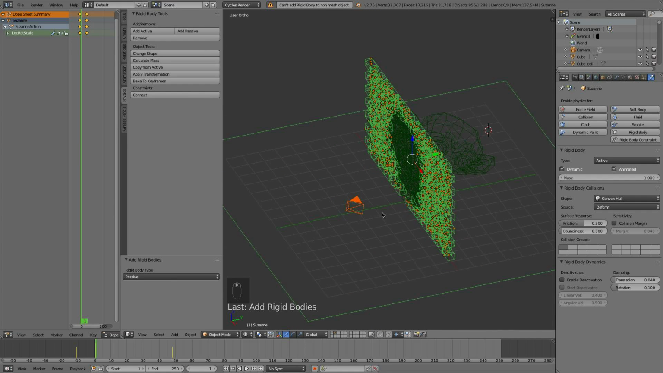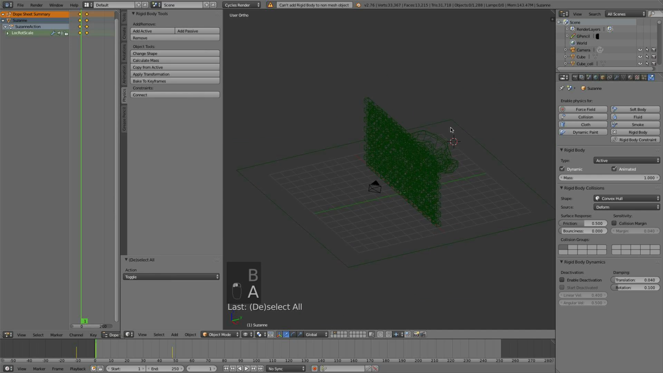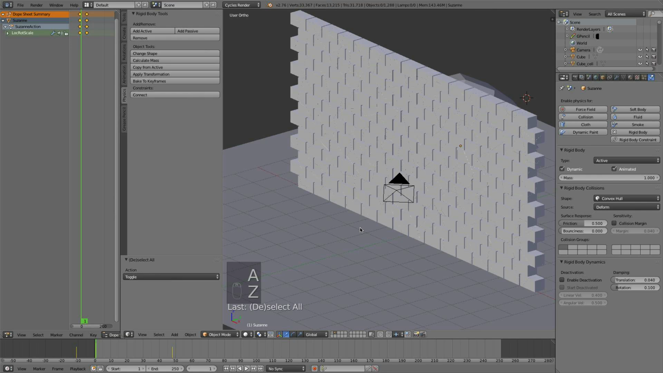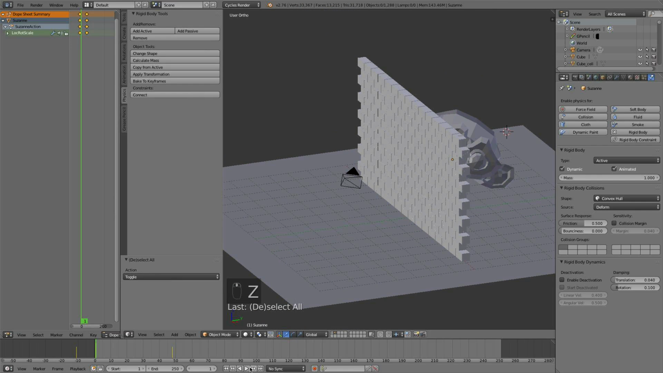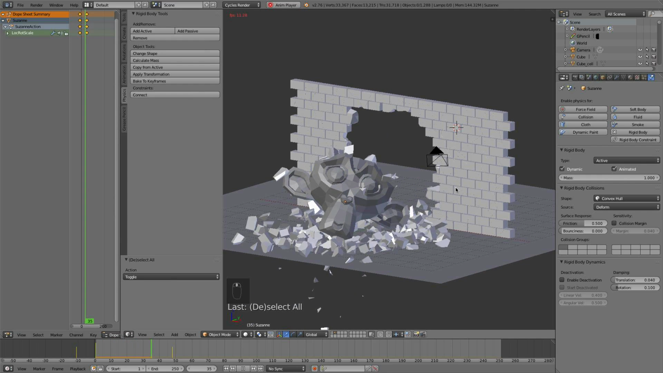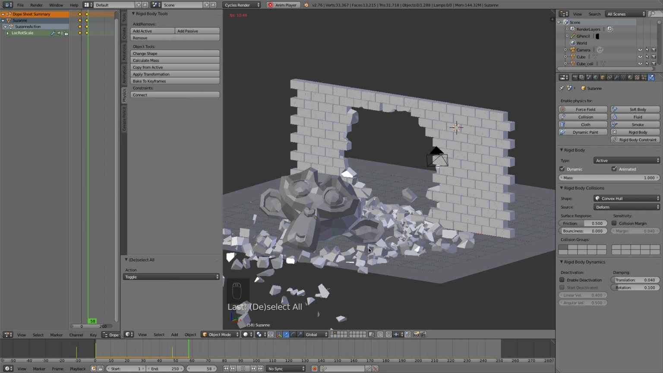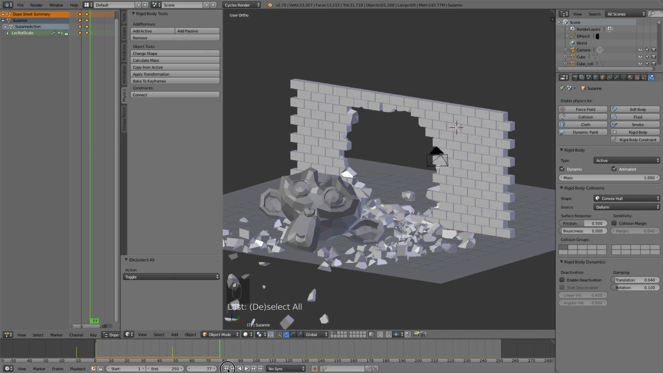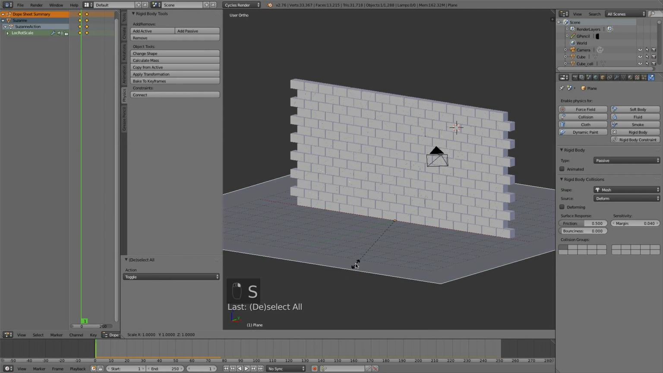Okay, it's saying that because I have the camera there selected. Doesn't really matter. Add passive. Cool. So now, if I hit Z again to go to solid view, when I play the animation, half of them will fall, the ones that the monkey head is colliding with, and the rest won't be touched. Alright, so it's looking better, and a few more things can still be done to make this even better.